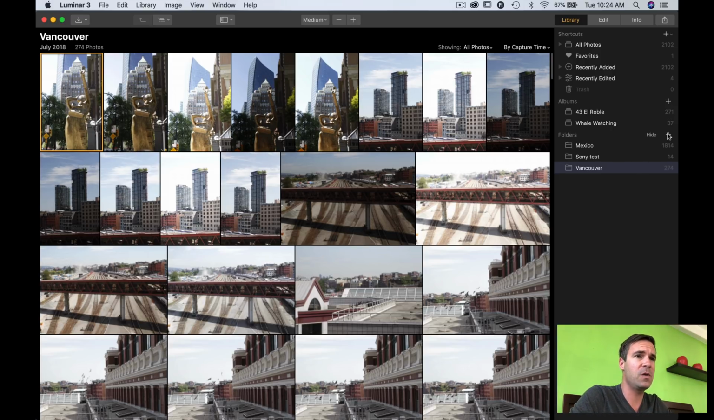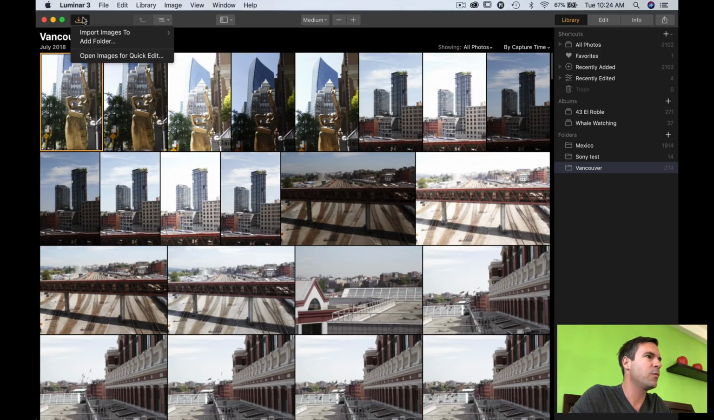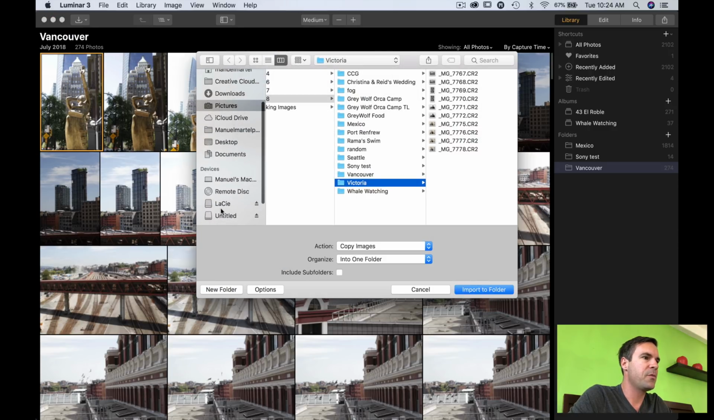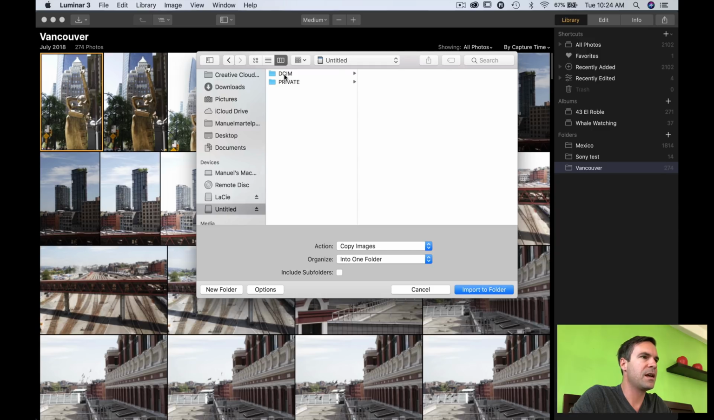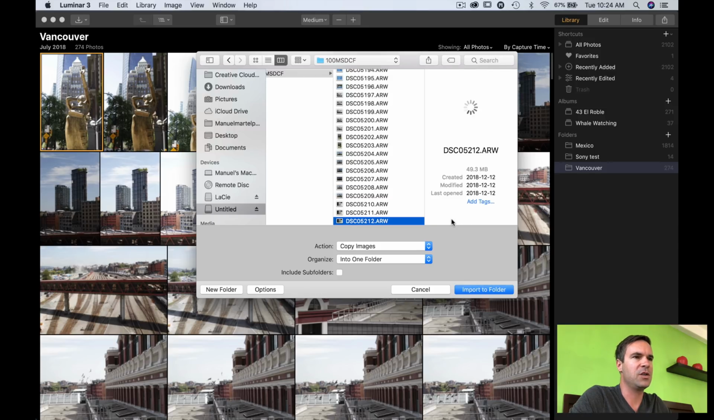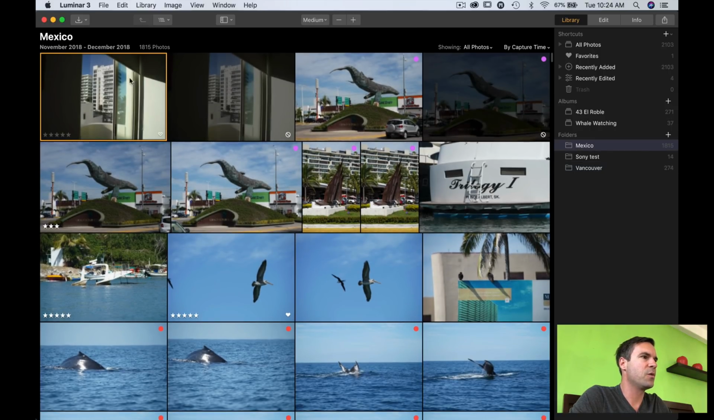If you want to add photos, you're going to press the plus here. Sorry, we're going to go back to the top one, import images to, and then you're going to choose your folder. Let's say Mexico. And then I'm going to go to my memory card, which is in the computer right now, and I will choose some of the last images here. They're not that great, but it's just a quick image that I took just to show you. So it'll give me a preview, and I'm going to go import to folder. And then if I go back to Mexico, this is the photo that I just imported. So this is how you can import your photo.